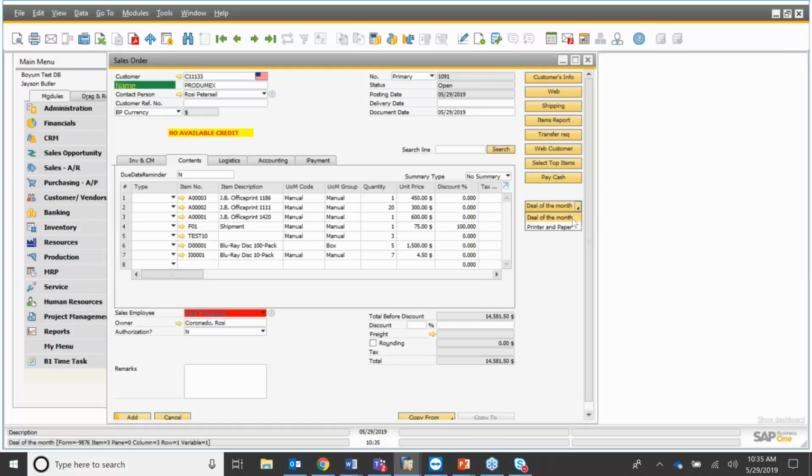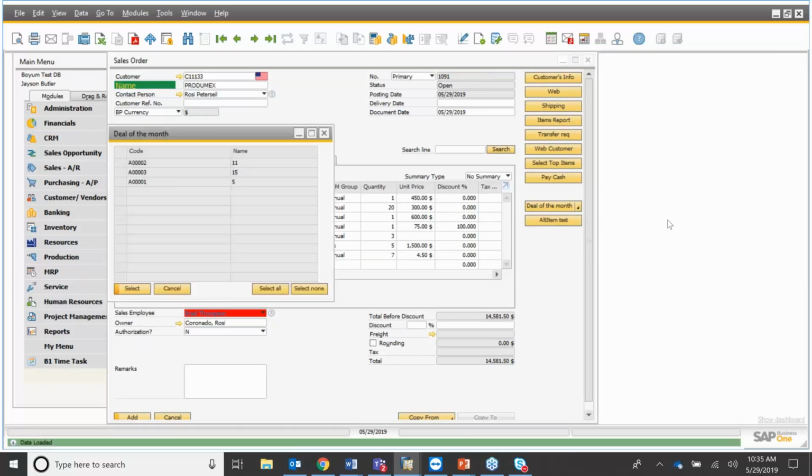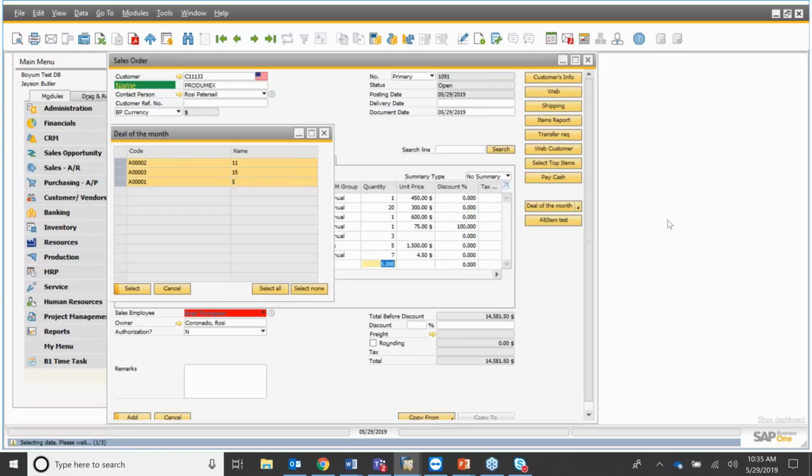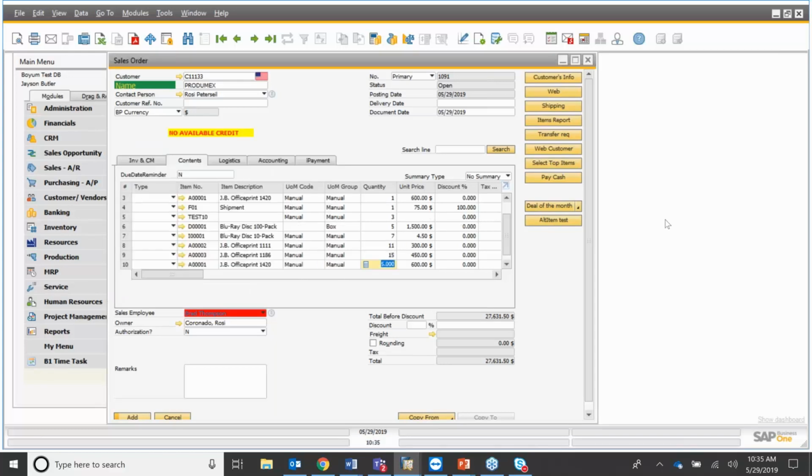For example, you have a deal of the month. Just click on it. This is my deal of the month. I'm going to run it this month, and you just click on it and it fills it into your sales order. Or if this is something every customer usually buys, your employees don't have to look it up, just click it and it adds it to your sales order.